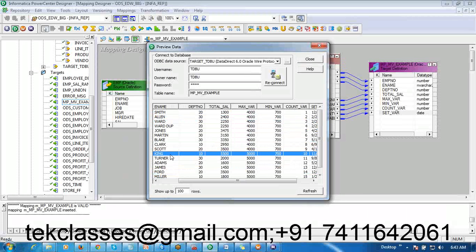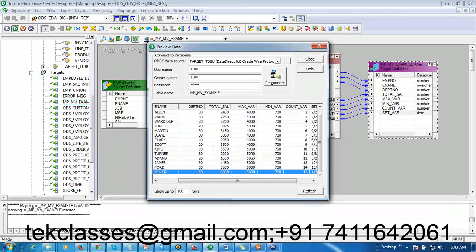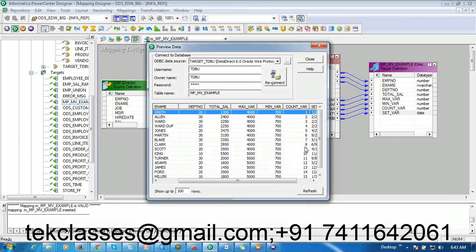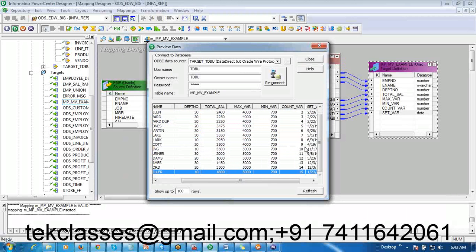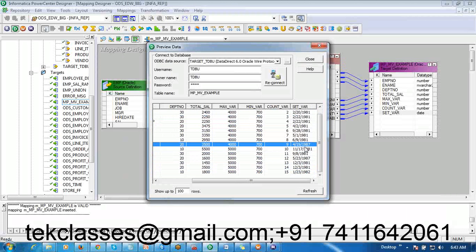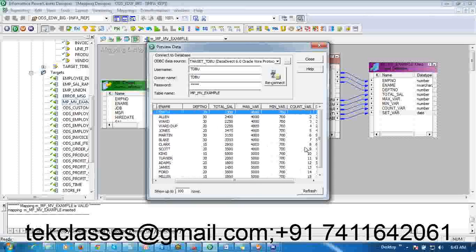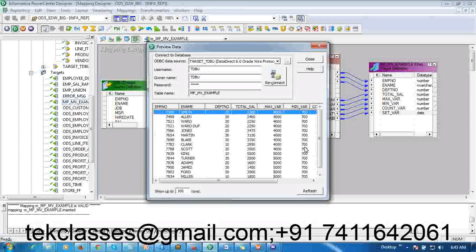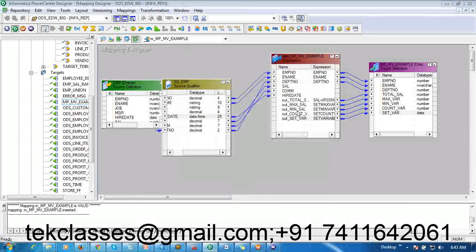And this employee King is receiving more than this, so it is being reinitialized. From this, again, you have a 5. And if you see the count variable function, it is being incremented from 1 to 15. And the set variable function is just initialized. Whenever you want to initialize a variable with any value, you can use the set variable function.